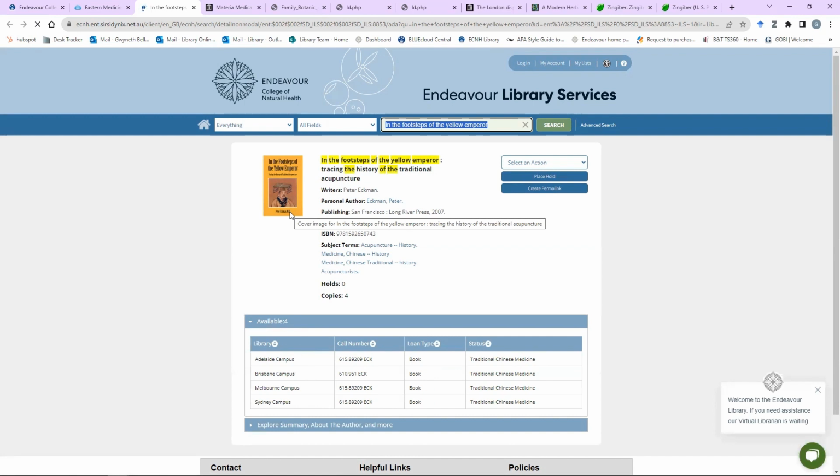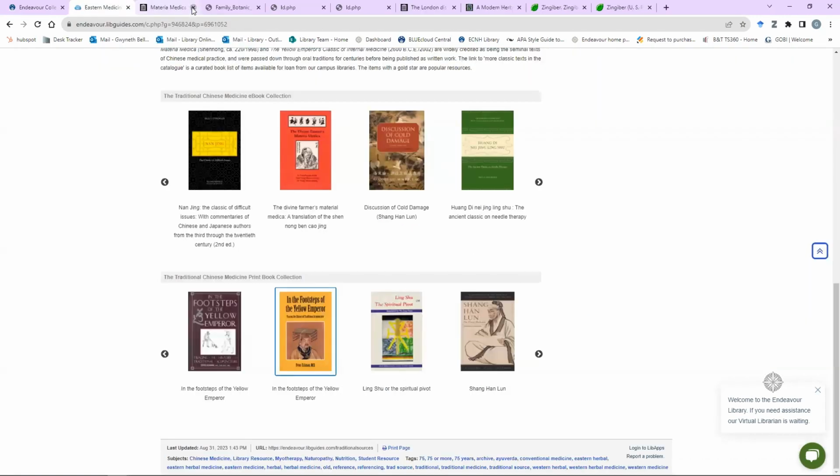So this is the print book. And these are the libraries that it's available in. The call number is what you use to find it on the shelves. It's a 2-week loan. And if the book was borrowed out, you would see here that it was checked out. But currently, all 4 copies of the book are available to be borrowed.